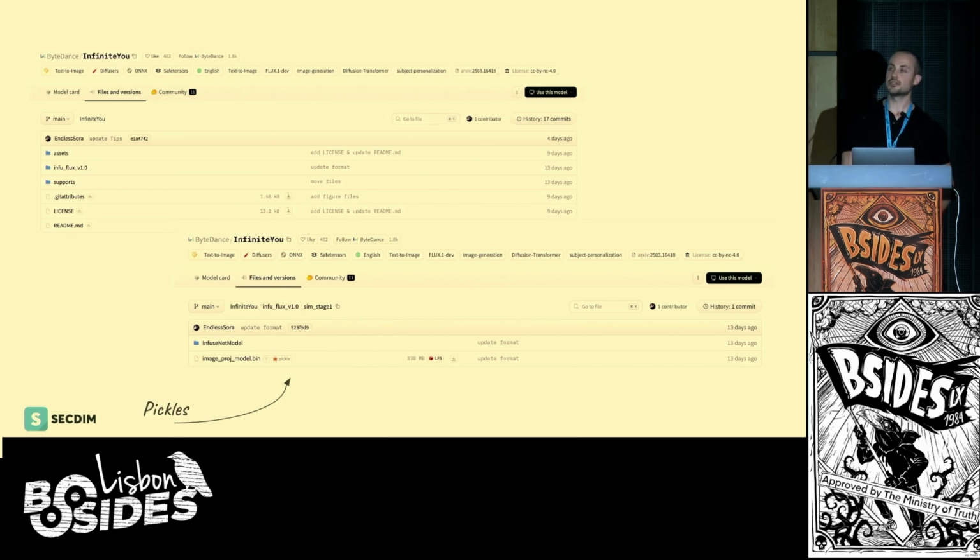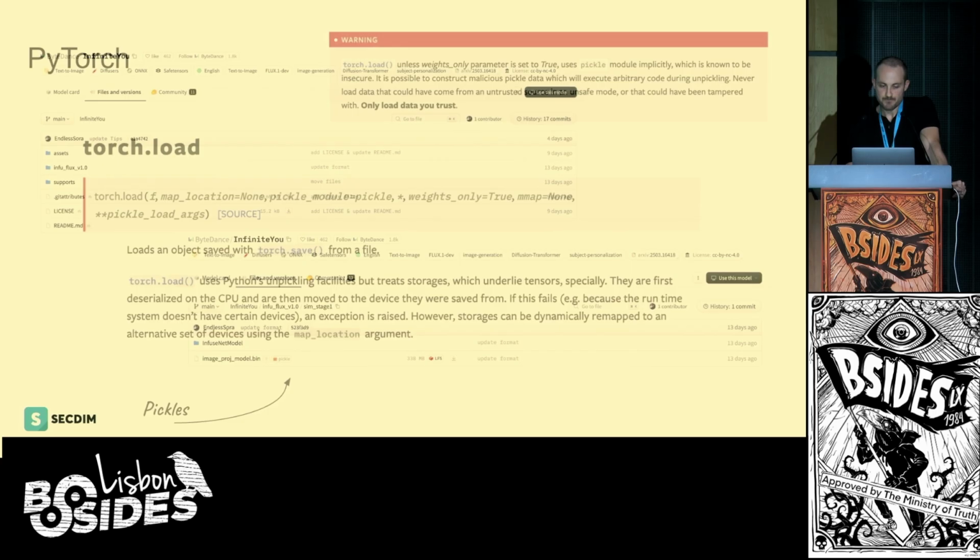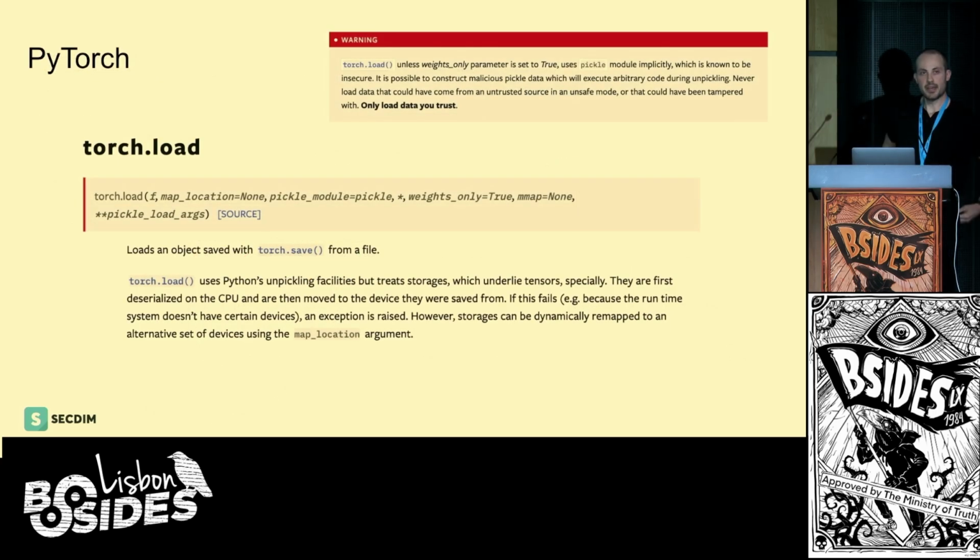Now, in application security, we solved these problems with pickle a long time ago. We just said, hey, don't use pickles, right? So it went pretty well. Deserialization issues became less and less, but unfortunately, now they're back. And why are they back? They are back because the libraries that we use to load models and to do inference on those models are based on pickle. So for example, this is PyTorch.